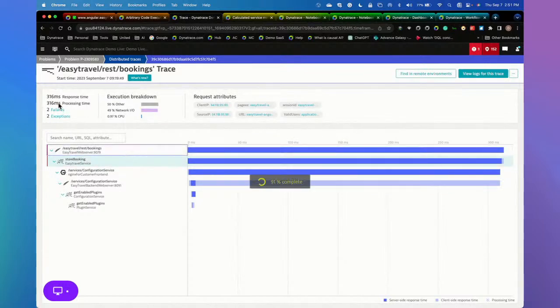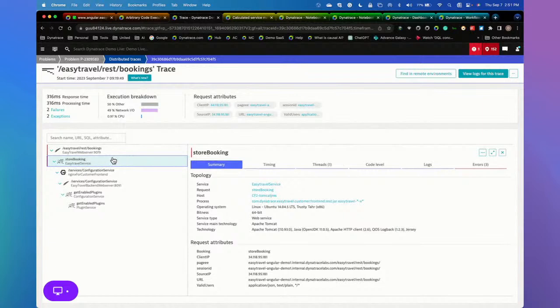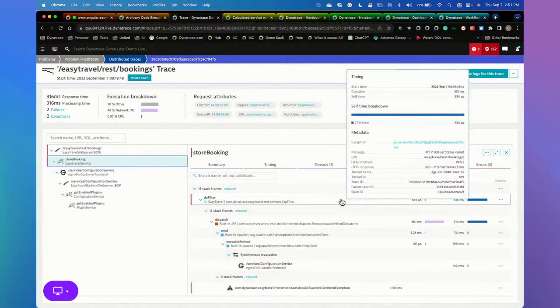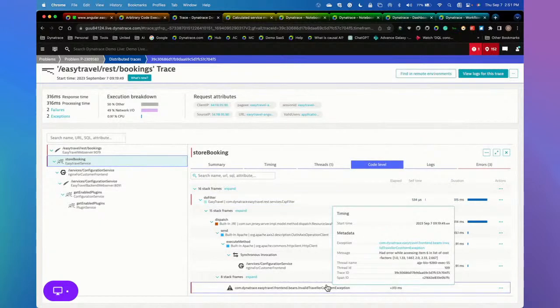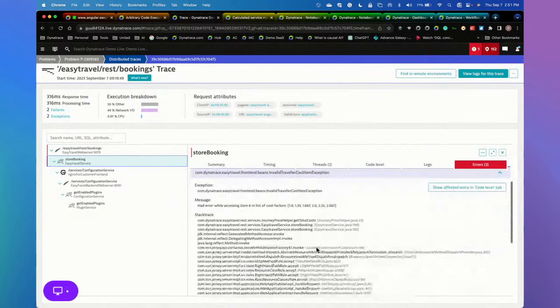Here we see one that has two failures, two exceptions. And here, the store booking is what Dynatrace AI said was the problem, right? We can kind of see if we come down here. Yep, we have a 500. And then down at the very bottom here, we have the actual developer readable exception, which is also right here.